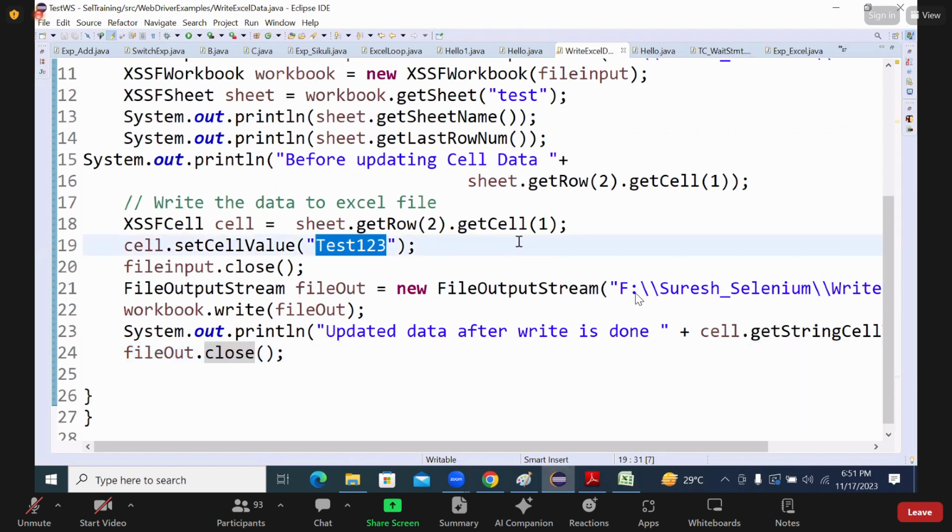What we need to get? Test 1, 2, 3. In place of Navin, we need to get test 1, 2, 3, taking that particular set cell value and writing the data to Excel. Okay, let's do that. Let's take care of it.